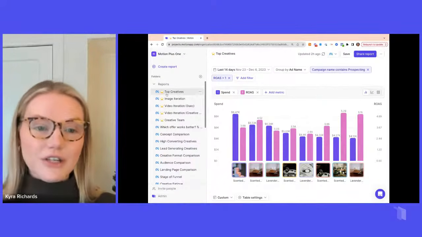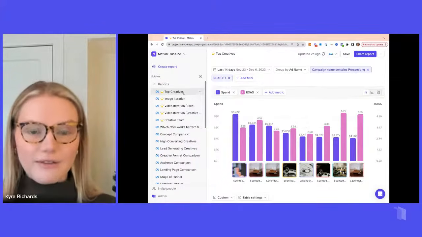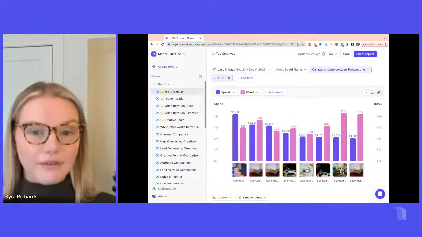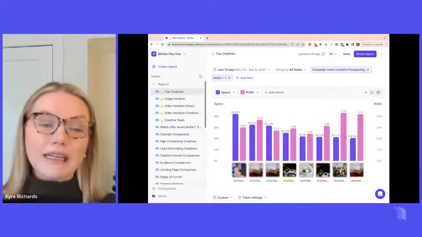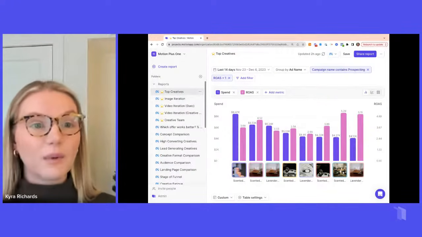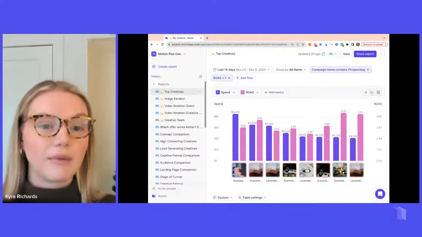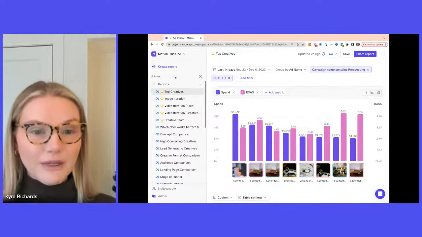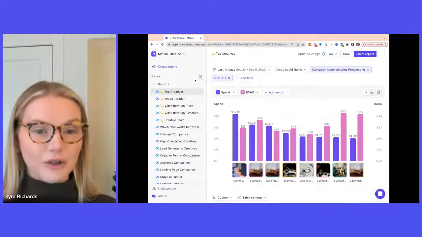So when you come into Motion, a lot of times people are going to live in this top creatives report. And so when I think about us wanting to recap Black Friday, Cyber Monday, what we're really going to do is just create variations off of this report and some of the other ones, but we're going to tailor it more to what happened during that Black Friday moment. So the first thing that I want to do is just make sure that we get a folder created.